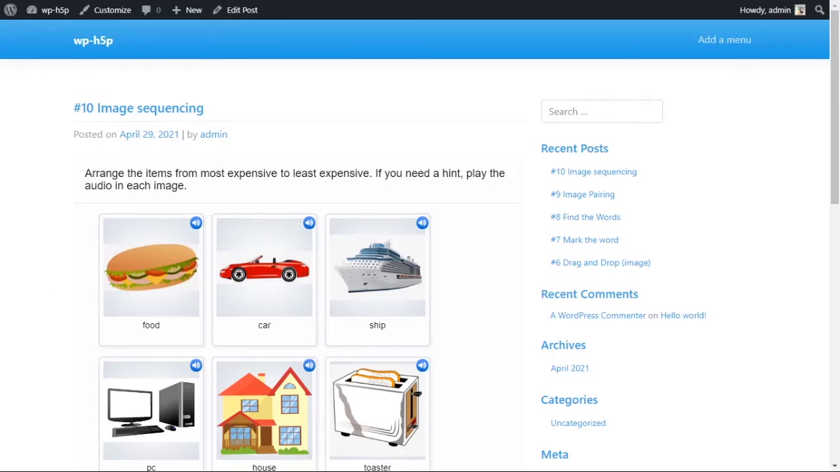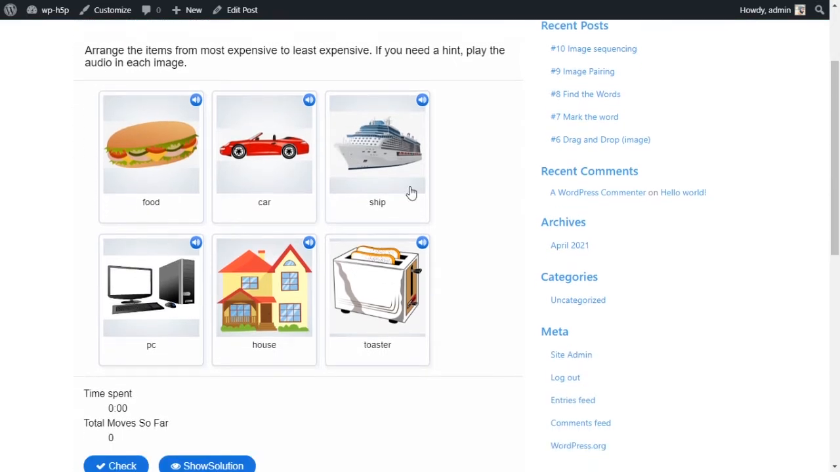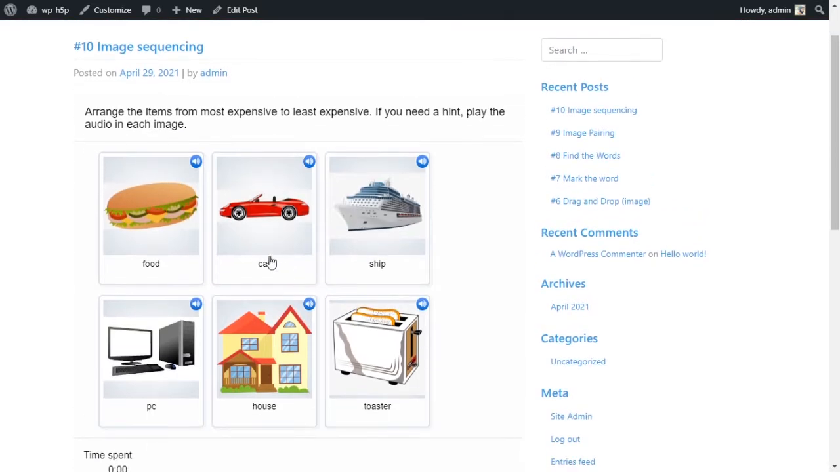Welcome everyone. What we are learning today is creating an image sequencing activity using H5P on WordPress. And this is what the activity looks like. You have some random images and a task description: Arrange the items from most expensive to least expensive. If you need a hint, play the audio in each image.